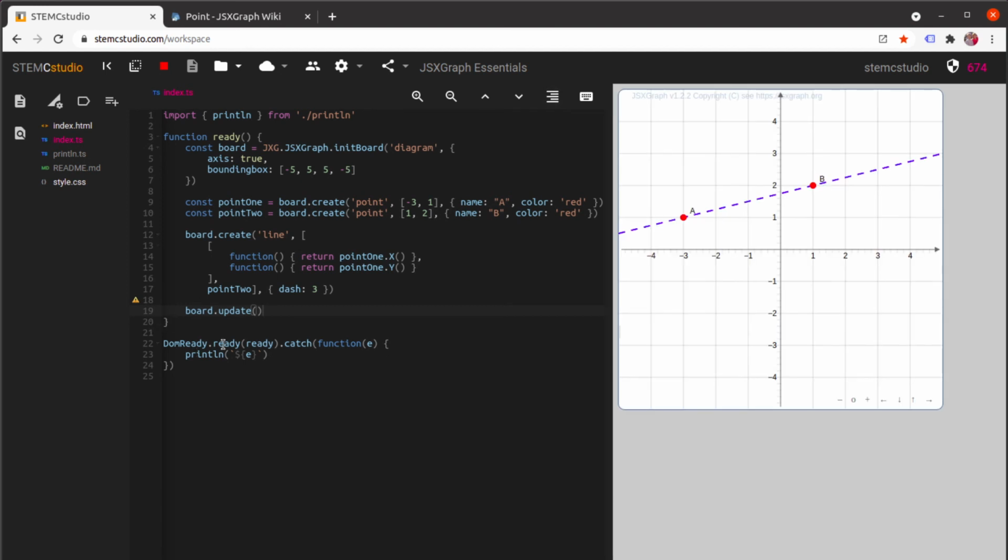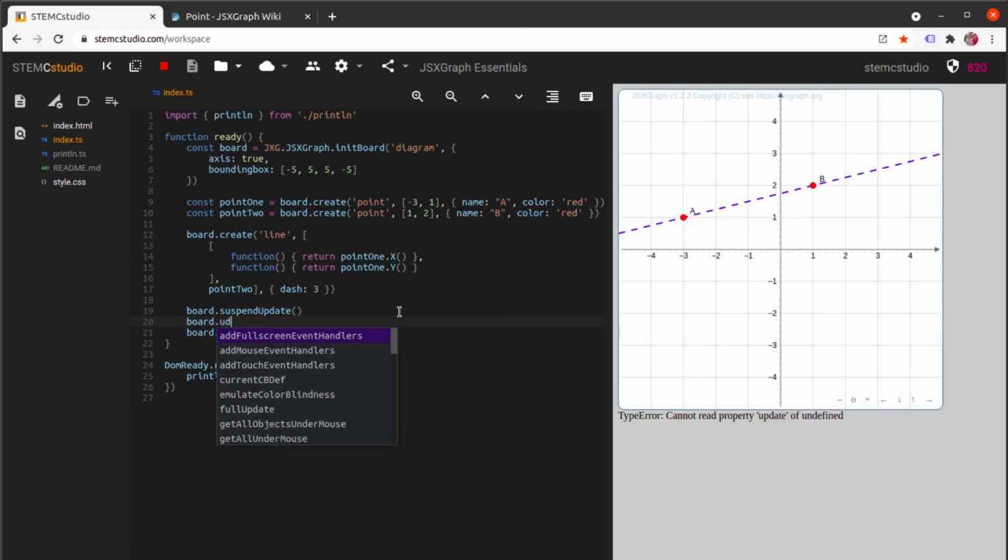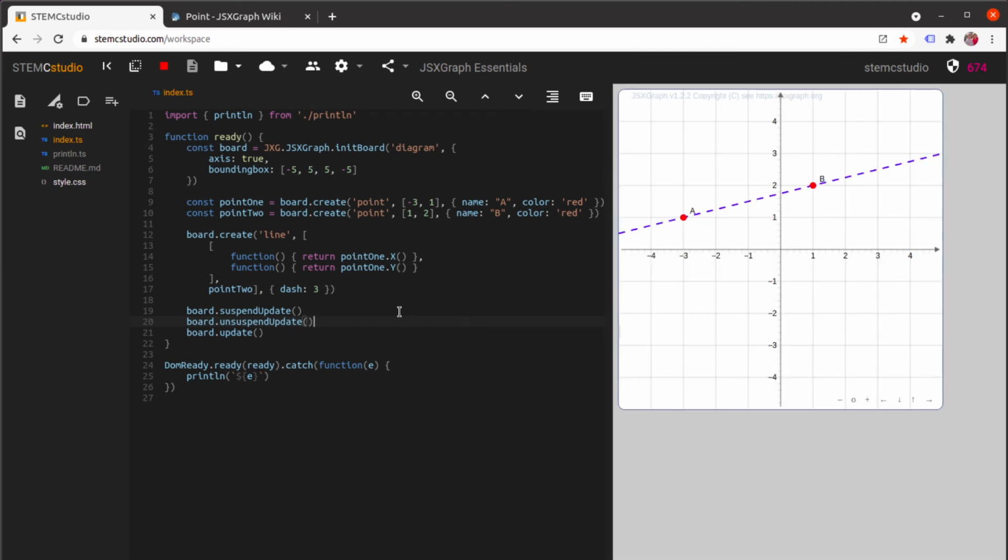So you can call board.update at some point. Sometimes you might want to call board.suspendUpdate while you make changes to objects, because you don't want it to be trying to refresh while you're making changes. And then you would call board.unsuspendUpdate at the end of that, and that would allow the board to be updated.